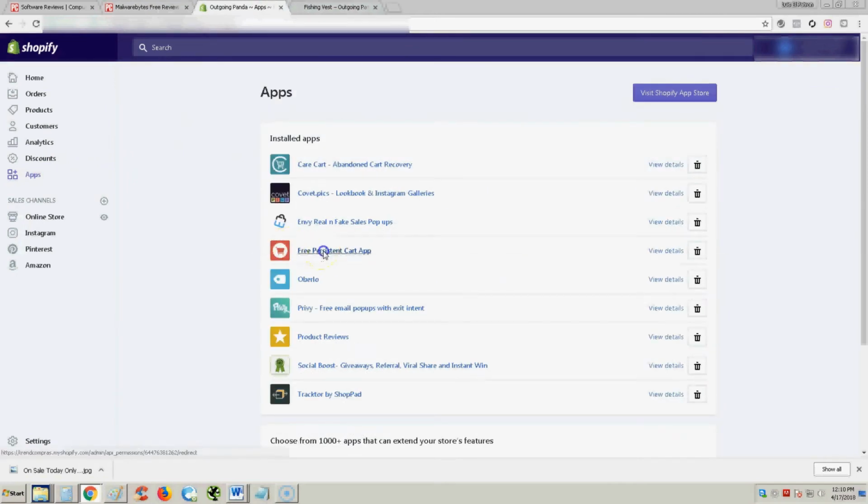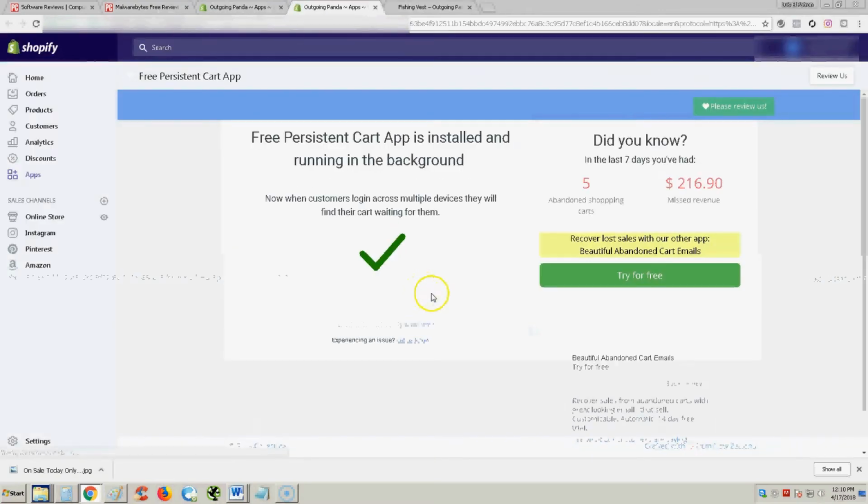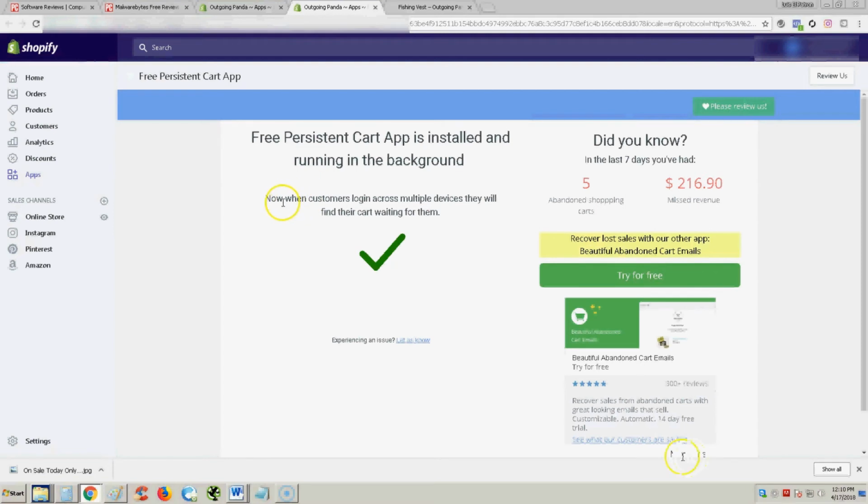The next one is the free persistent cart app. So what this does is when customers log in across multiple devices, they will find their cart waiting for them. That's a really good one. We have 5 abandoned shopping carts, and so it even keeps track there. Looks like they have their own app for abandoned cart recovery emails.